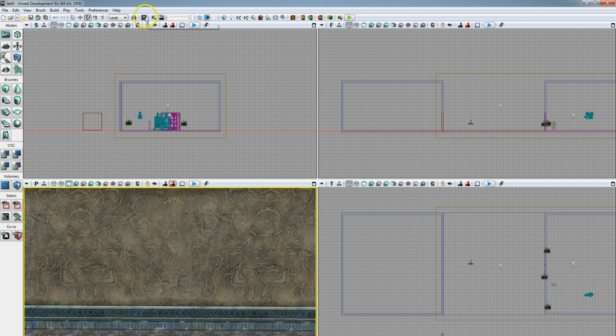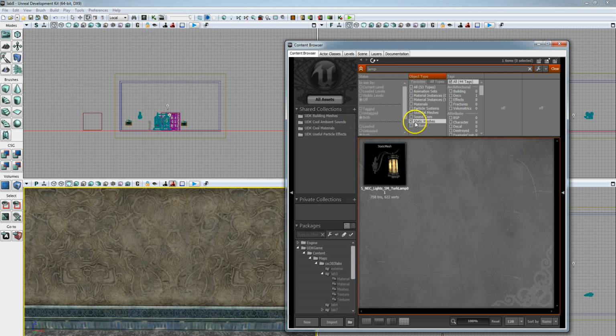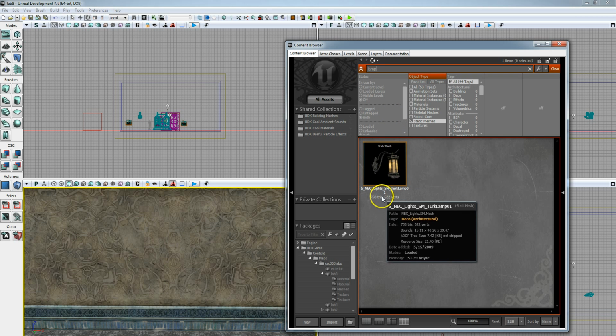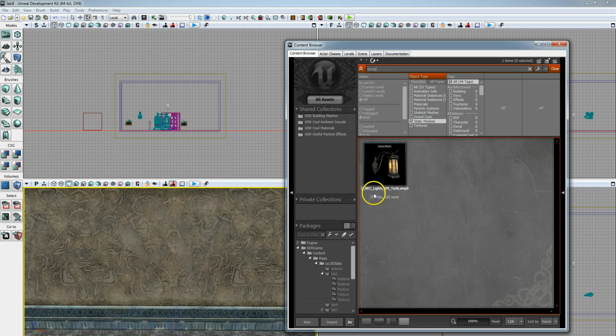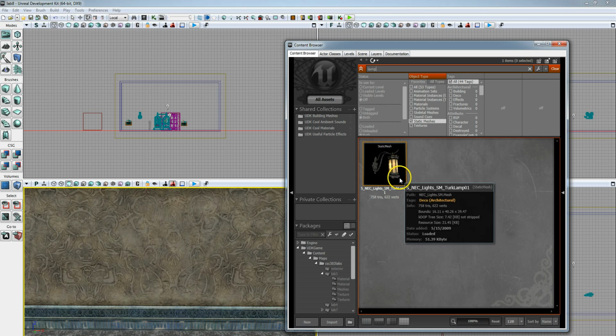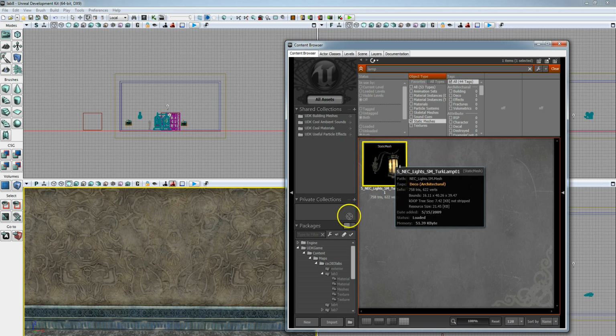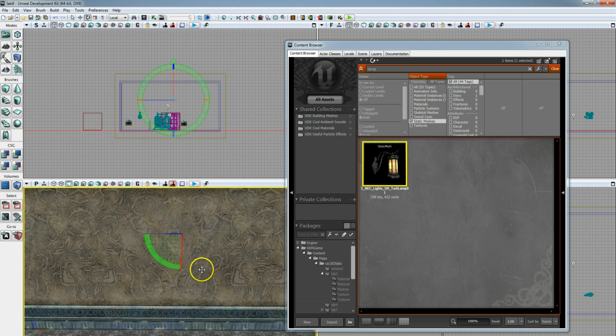Now let's go ahead and open our content browser, and having static meshes selected, search for the word lamp. And searching for the word lamp, the first one you see is this S_NEC_lights_SM_Turk_lamp01. And let's go ahead and drag it directly out into our level.